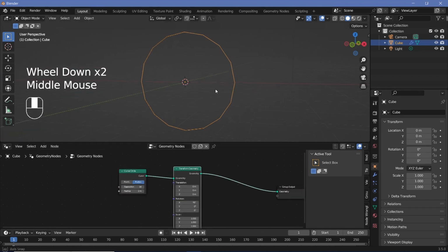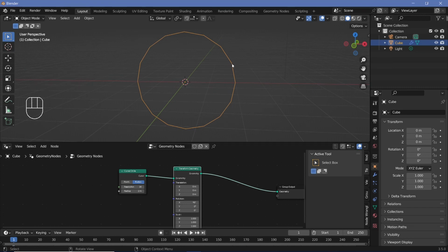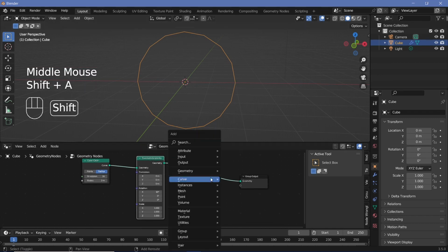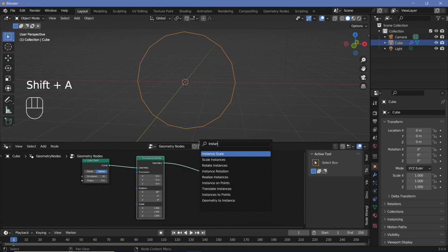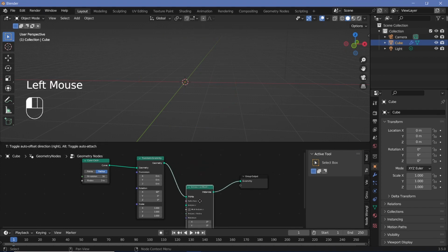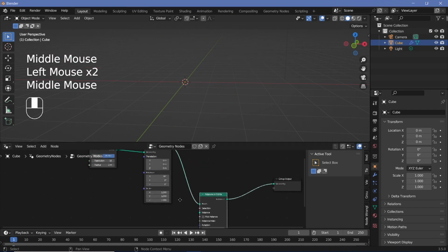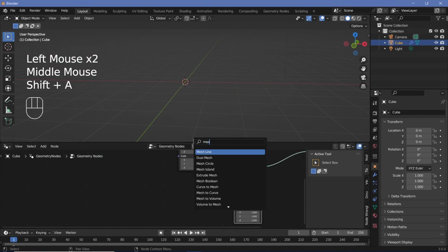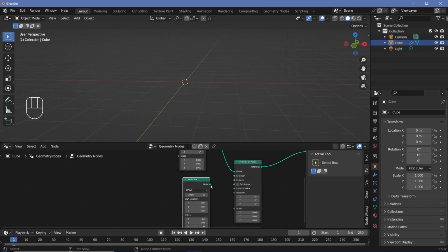Once we're happy with this, we can actually start instancing lines onto every single one of these vertices. And later on, we'll deal with how we orient them. So to instance lines, we press Shift A and search for an Instance on Points node and plug that in right here. For the instance, we know that we're going to use a line, so we'll search for a Mesh Line by pressing Shift A and searching for Mesh Line and plugging that right into the instance.